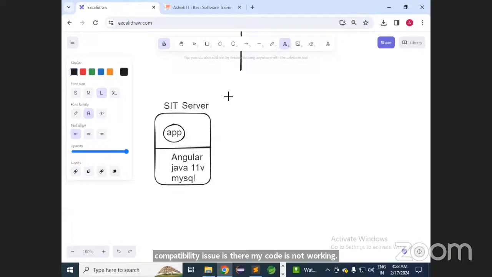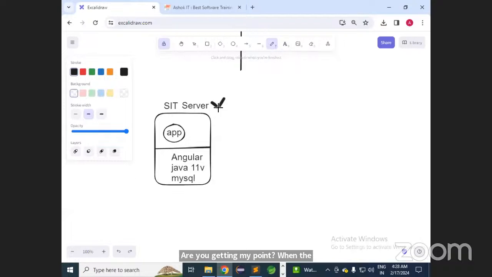When the code is not working in the SIT environment, what will testers do? They will say that the application code is not working, the developer has not done the development properly. They will raise a complaint, a bug, in Jira. But actually here, is it a coding issue? Is it an environment issue? It is an environment issue.